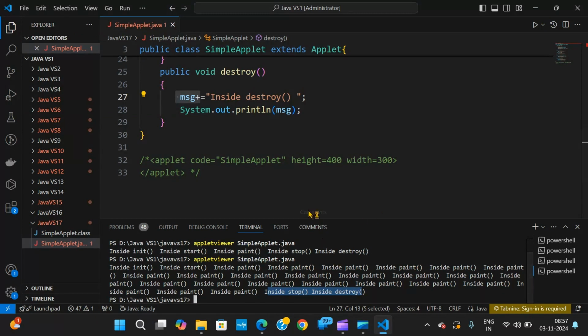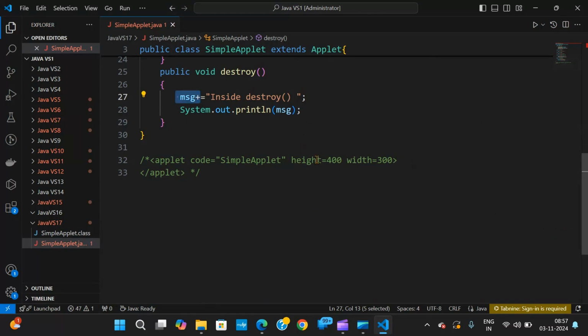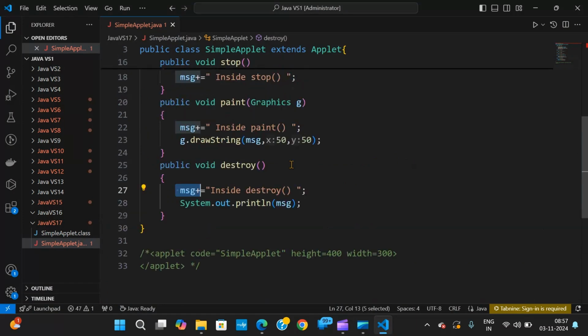So the paint method is used for refreshing the window. If you just enter or select the particular window, it gets refreshed. So in this way, you can work with the lifecycle methods of an applet.